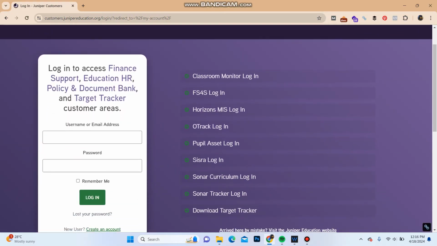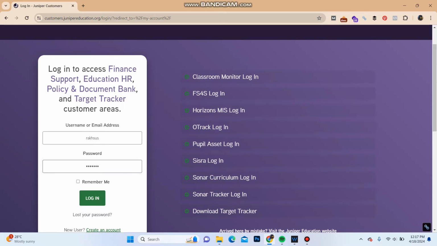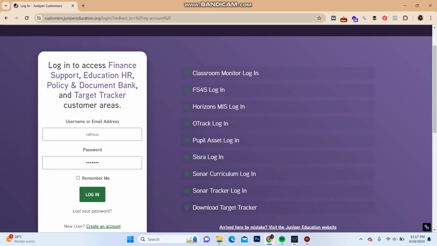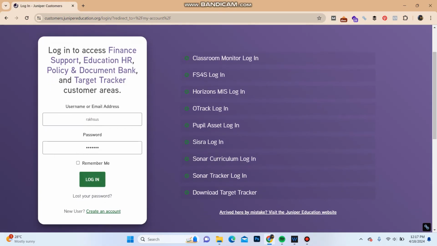And over here in this page, enter your username of the account and enter your password like this. Click on Remember Me if you are using your private computer to stay logged in, but I do not recommend you to do that on a public computer. And once you do that, click on the Login button. You should be able to log in to your Juniper HR account.